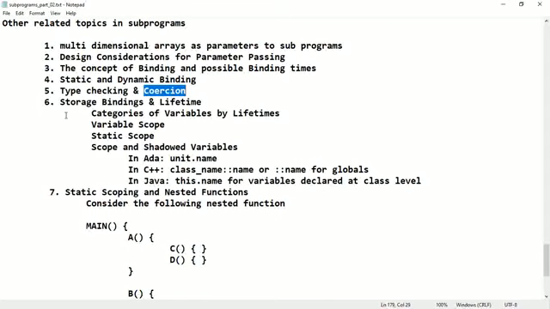Next, we will see the concept of storage bindings and lifetime. The lifetime of a variable is the time during which it is bound to a particular memory cell. Allocation: getting a cell from some pool of available cells. Deallocation: putting a cell back into the pool. Depending on the language, allocation can be either controlled by the programmer or done automatically.